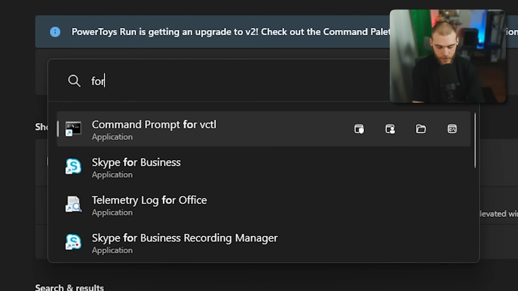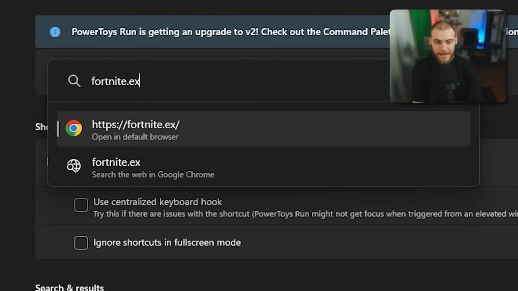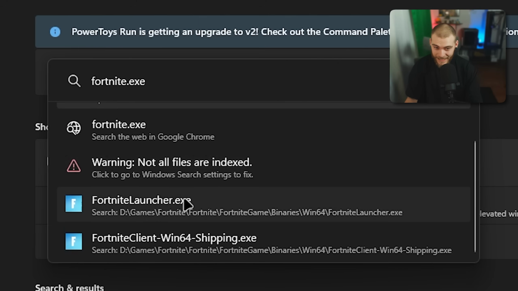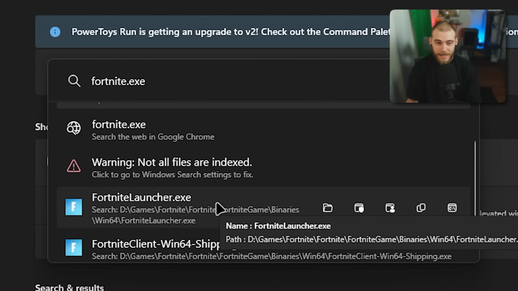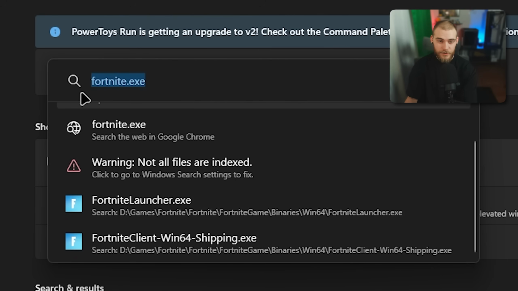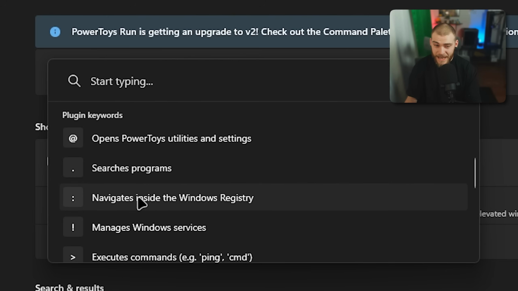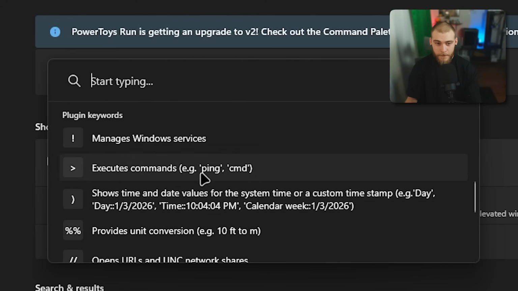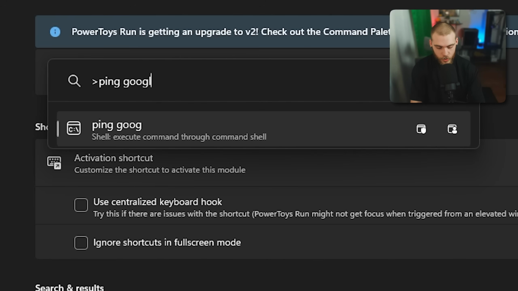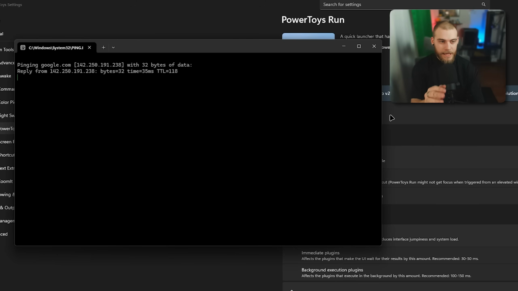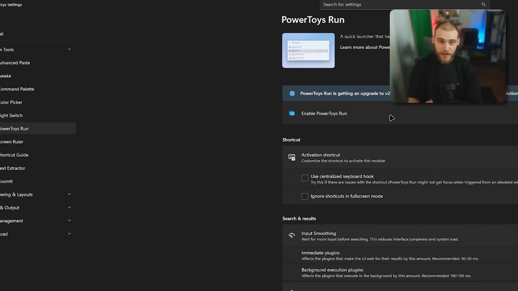Let's say I want to find Fortnite.exe. It finds anything related, and it found Fortnite Launcher.exe, so it can even find files within your PC. And it doesn't only search for apps and files. You can calculate math, you can navigate within the Windows registry, manage your Windows services, execute commands. Like if I type in here a right-facing caret, ping google.com, it's going to go ahead and pull up a window and ping google.com. And once it's done, it'll automatically close.